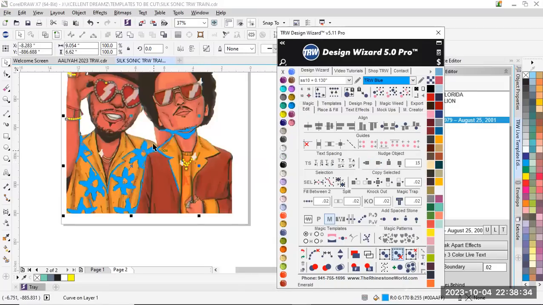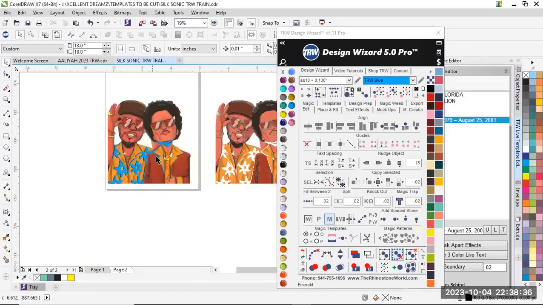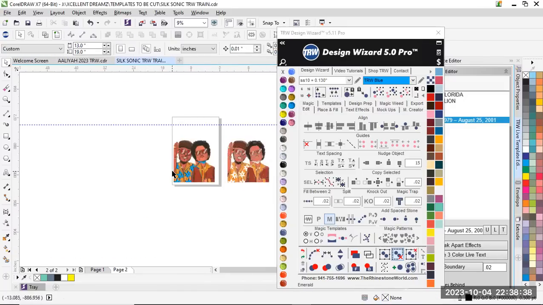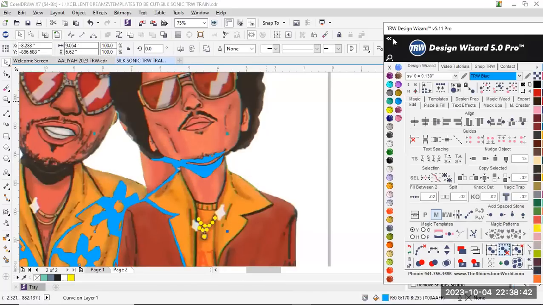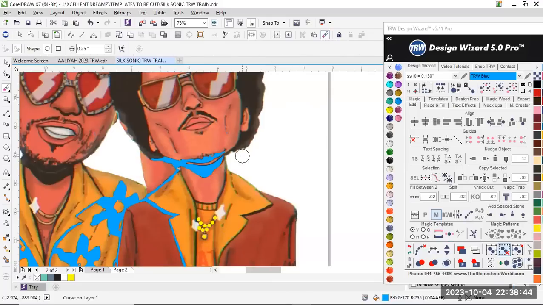Boom. And now I know I don't need this blue over here. So we're going to click on this blue. And I love this eraser tool. Click on this eraser, and we're just going to go in there and erase all of this blue on this side.